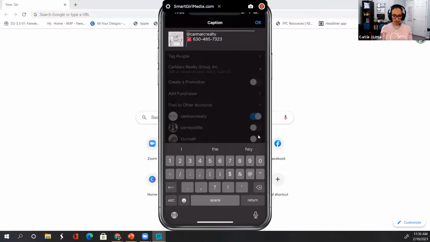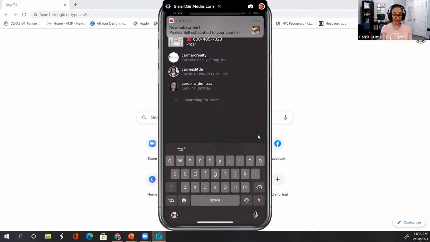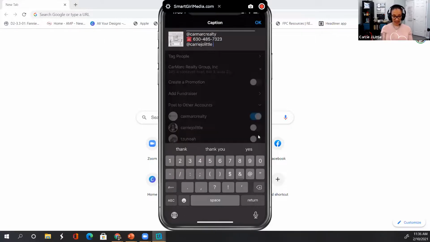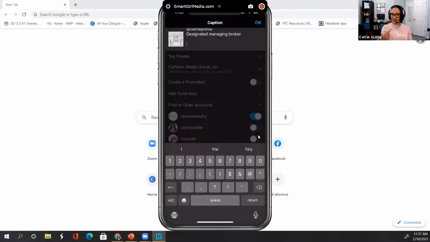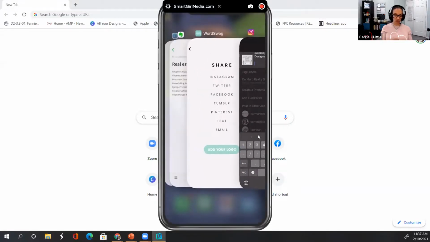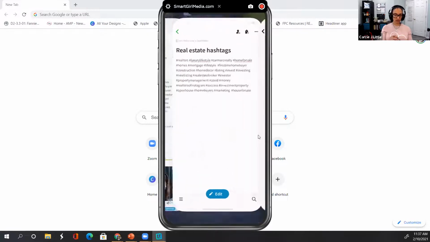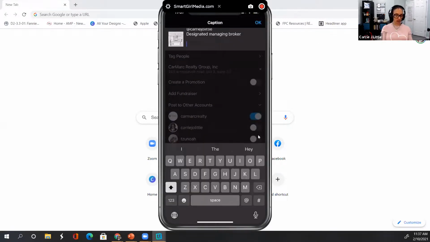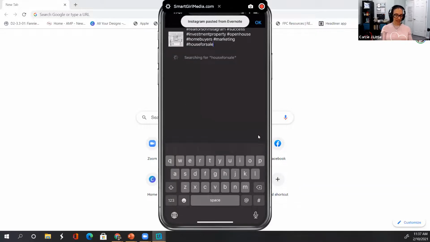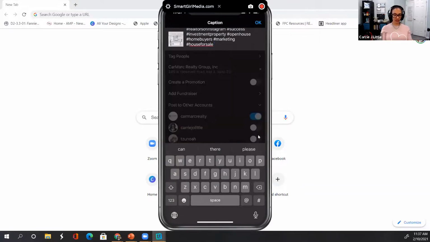Then I might put in my information. But if I do, I might want to say designated managing broker. And now I want to add those hashtags. So instead of adding all the hashtags, I simply go back to Evernote. I then highlight all of the hashtags, click copy, and I go back to Instagram, tap once, and paste. How cool is that?